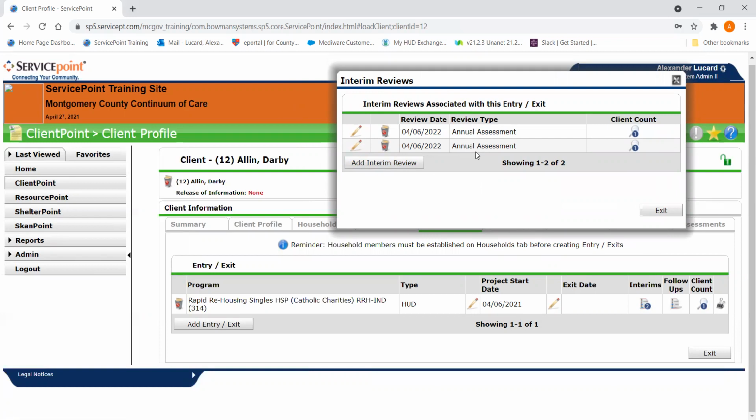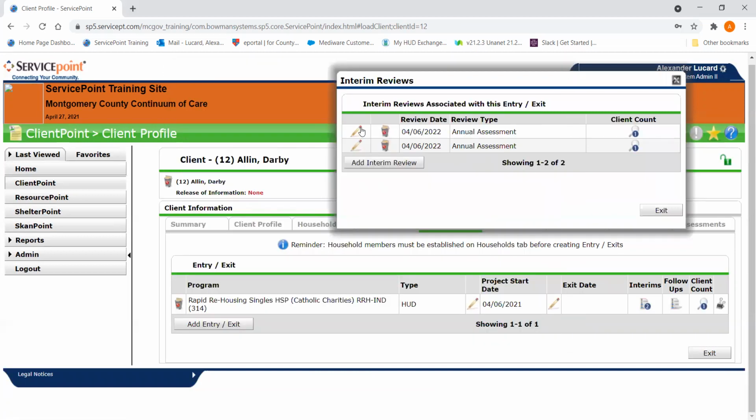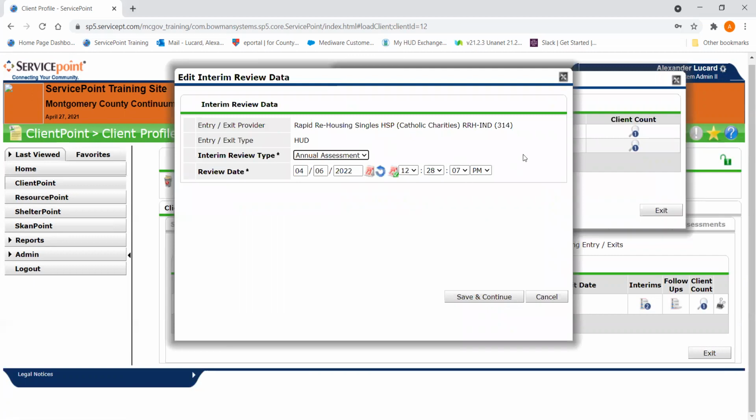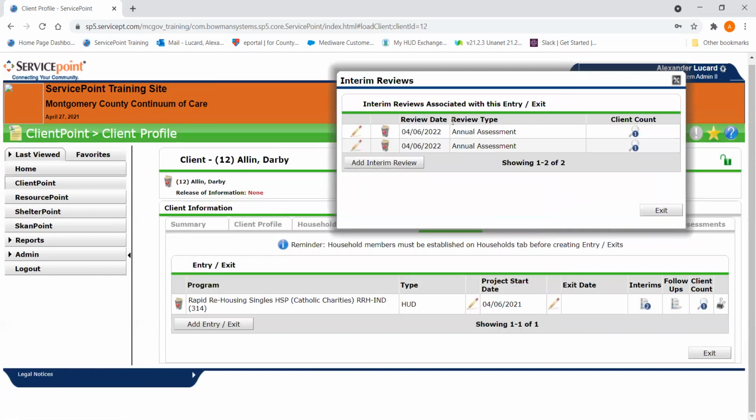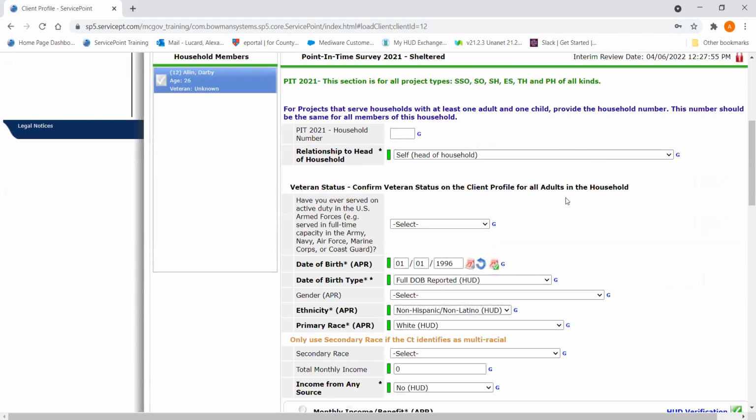So what we're going to want to do to fix this, it's pretty easy. We're just going to click on the trash can and delete one of them. Now we can look at the time. We can see 12/27/55 and 12/28/07. So the timestamp says that they probably did them right in a row and just accidentally did it twice. So we can most likely delete the newer one, which is off by like a minute. But if you want to be sure, we can click on the pencil for each one, hit save and continue, and just look to make sure that there's no difference between the 2.